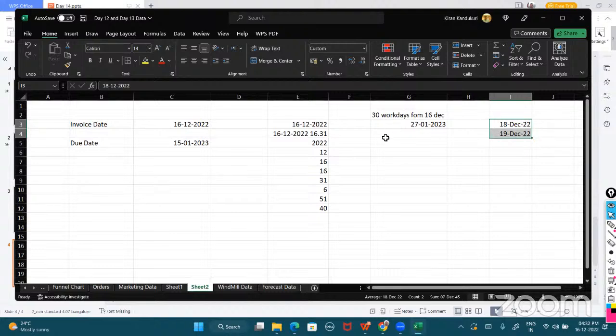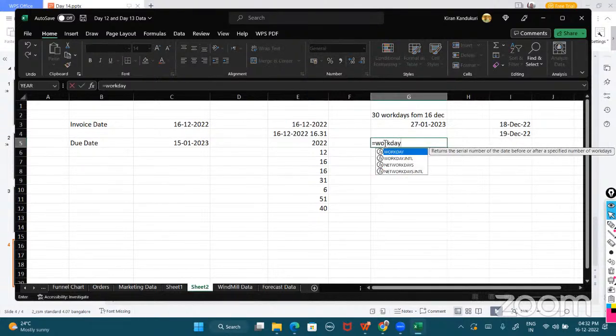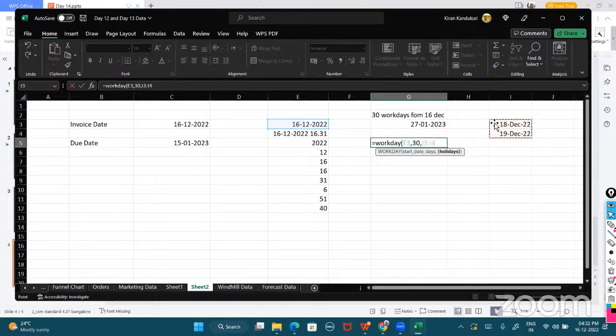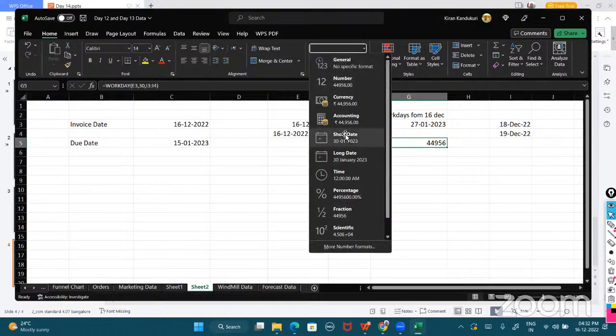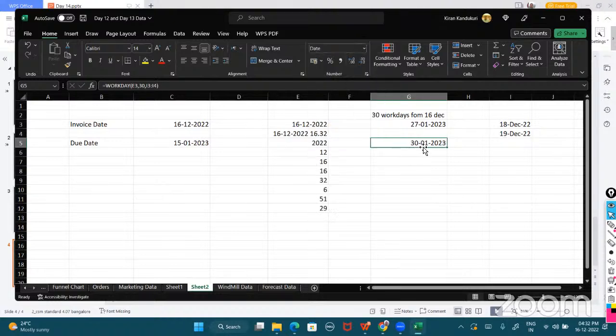So what to do? The workday function allows, so from this, I want to move ahead 30 days. But again, if there are any holidays in between, that also should be considered. So I'll say for holidays, these two are holidays. This complete range of dates are holidays. So what should happen? Let's see. It's giving in a numerical format. We must change it to date. So it has taken us to 30th. From 27, it has pushed it to 30th.